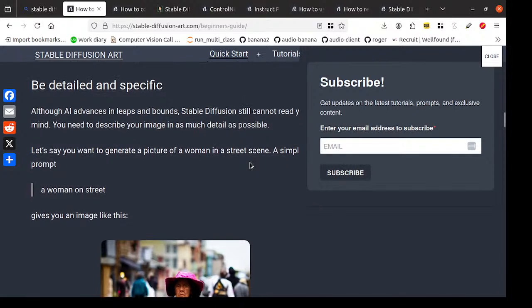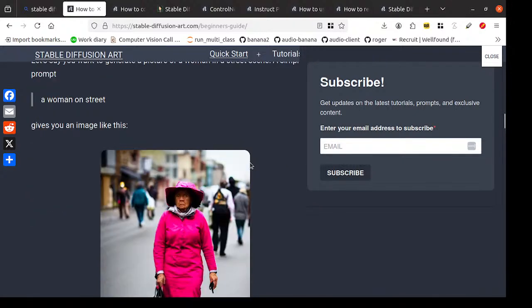I also remember you told me once that when you're giving a prompt, it's also recommended that you specify what you don't want to be generated.